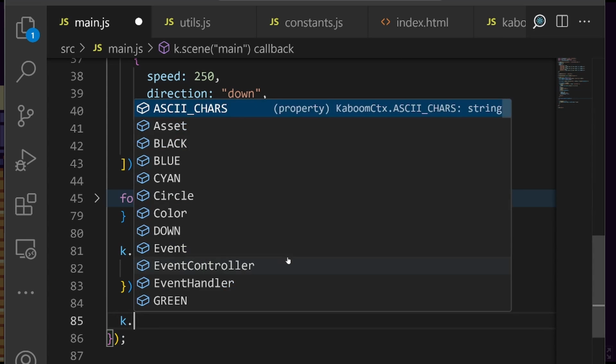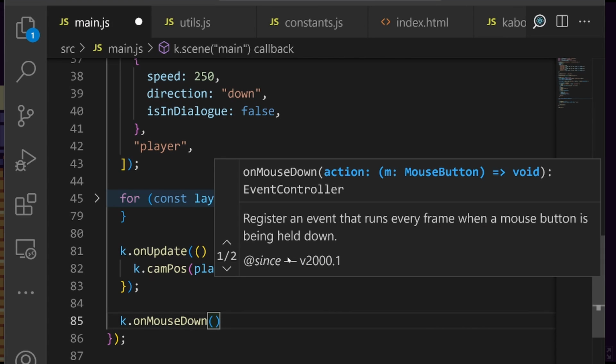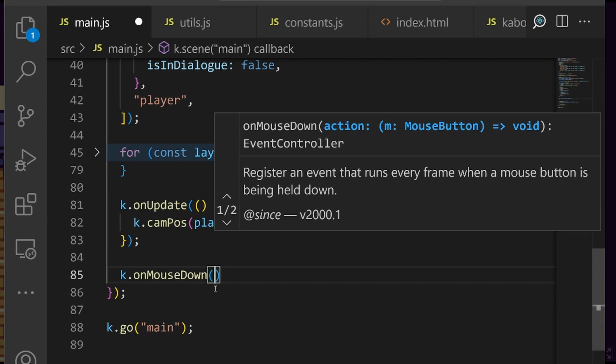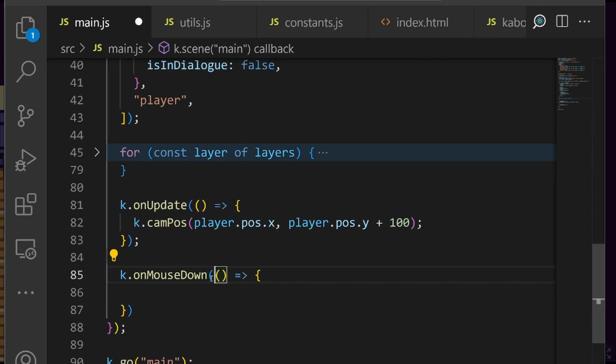So I'm going to use the k.onMouseDown. Because this is a very simple project compared to other tutorials I made, I'm not going to write those methods inside of the player. Let's just use the onMouseDown and take the player game object directly here. The onMouseDown is an event in Kaboom.js. It takes in a function and it will pass to it the mouse button that is currently being pressed. On mobile, it's just going to consider a tap basically.